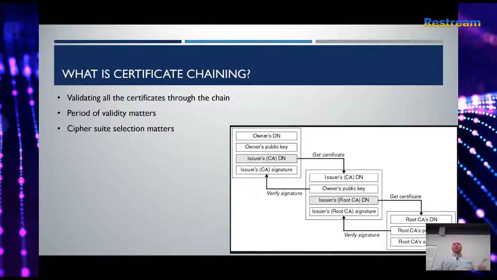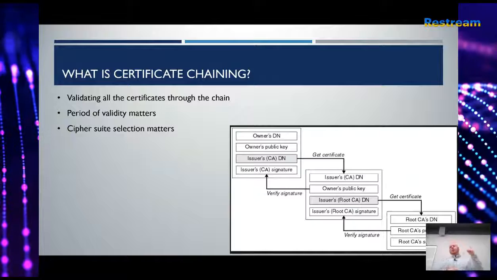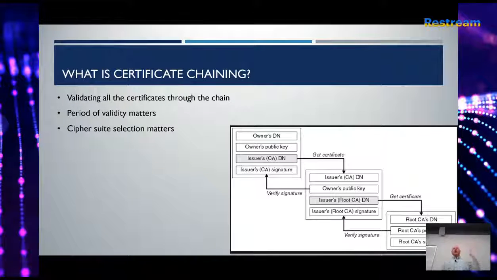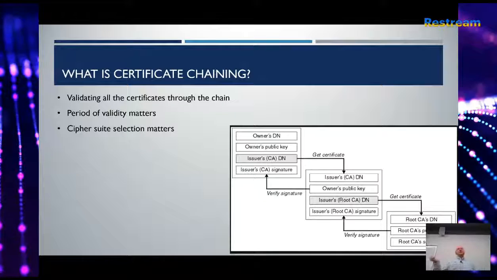Questions, comments, concerns? Okay, so again, to wrap it all up nice and neat in a bow, what is certificate chaining? It's validating all certificates throughout that chain. The period of validity matters. The last piece that I didn't talk about yet is cipher suite selection matters.